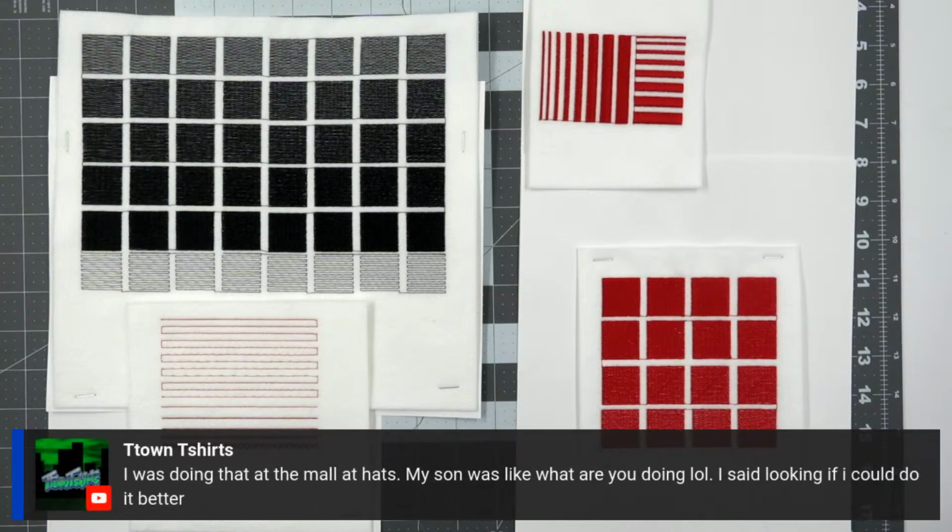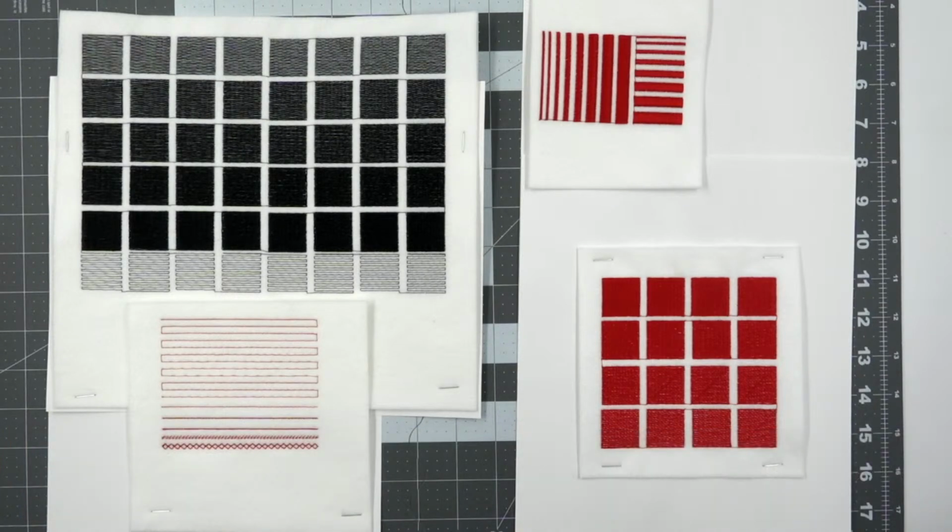And then T-Town. I was doing that at the mall at Hats. My son was like, "What are you doing?" I said, "Look if I could do it better." I definitely like to compare it. There are some pretty pricey items that I see, and I'm like, I could definitely do better than that.